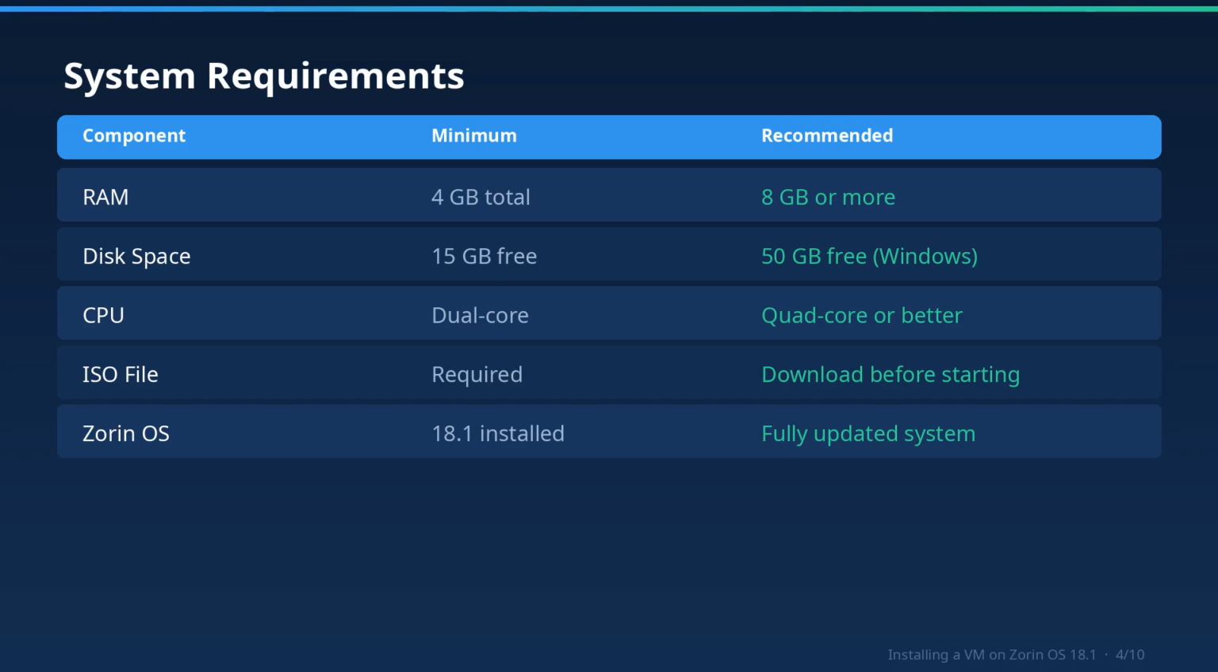Here's what you'll need before we start. First, enough disk space. Plan on at least 30 to 50 gigabytes of free space for a Windows virtual machine, or 15 to 20 gigabytes for a Linux guest. Second, at least 8 gigabytes of RAM on your computer is recommended, though 4 gigabytes can work in a pinch. And third, you'll need an ISO file for the operating system you want to run inside the VM. You can download one from the official website of whatever OS you choose.